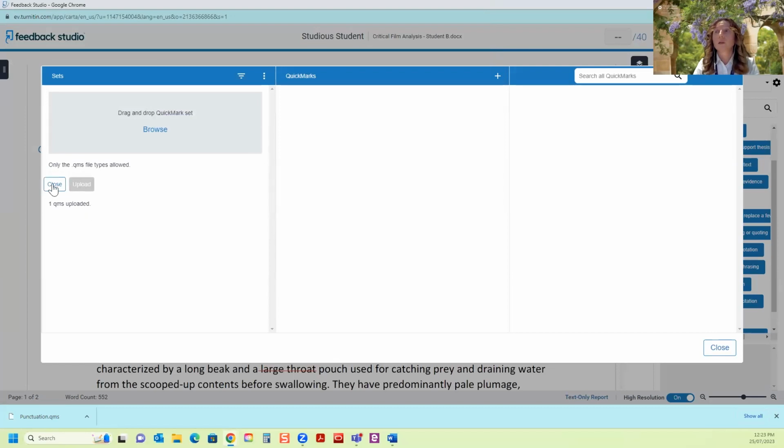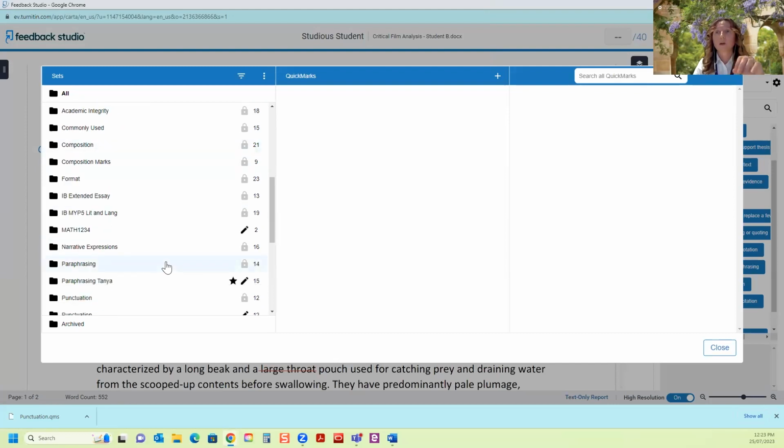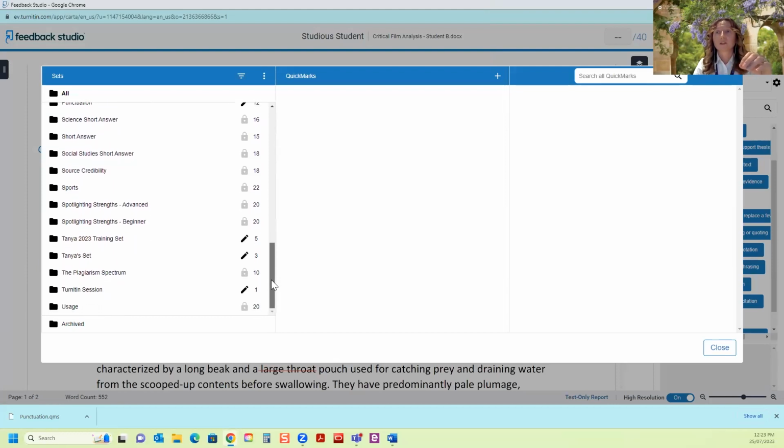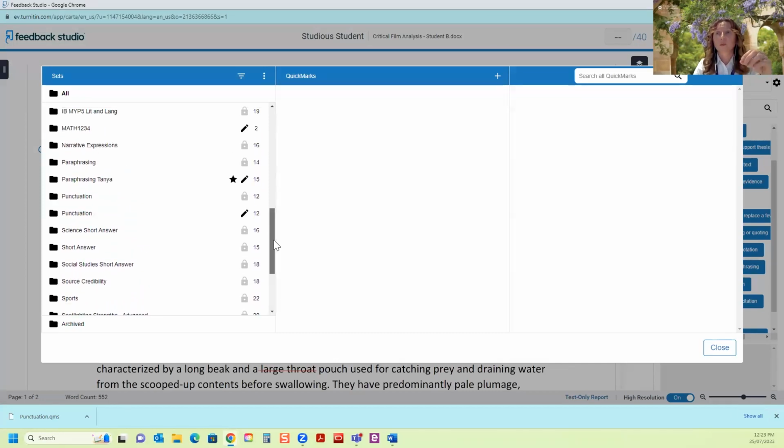And this one, you would probably need to change the name so it doesn't overlap. It will get a different name to the one that you've downloaded, especially if it's one of the preset ones. So yeah, you can see punctuation here.